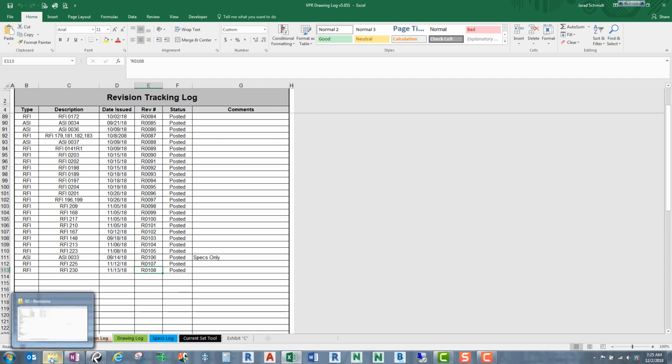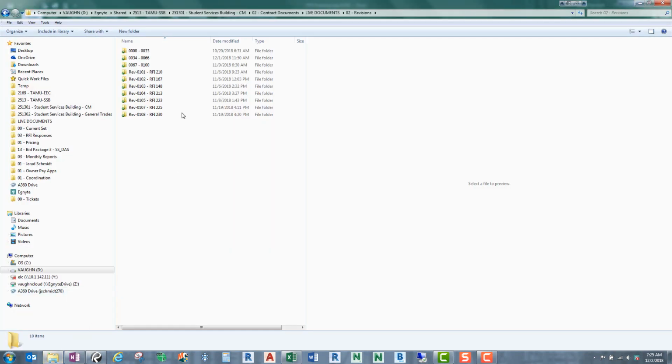And so what we will need to do is make sure that we have a folder ready to receive these drawings. So if we go here in our live documents, we have revisions, and we have revision 108, which was our last one. So this was RFI number 234. Let's create a folder. So right click and type in Rev 0109 and then RFI 234. So now we have our folder ready, and we know that's where we're going to be dropping them.